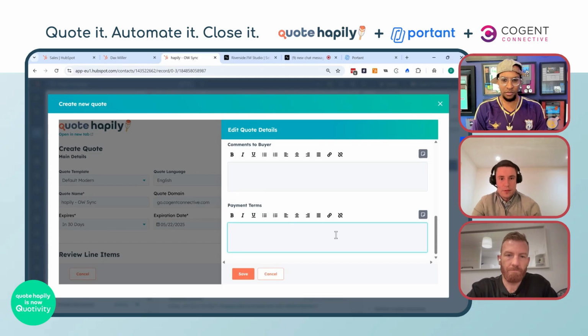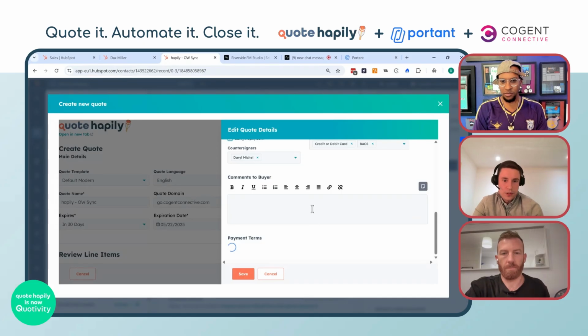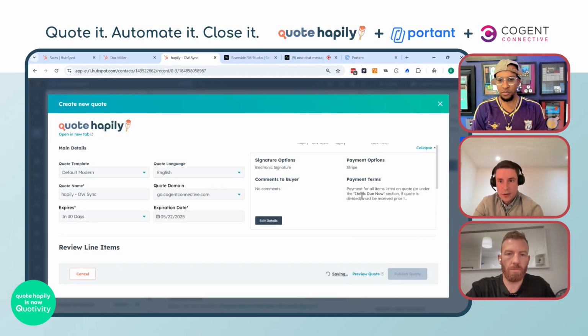Now you can have payment terms and comments come through automatically, but if those aren't set up, you can choose them. We have some standard ones. So I'm going to drop them in there, save that. So that's now all updated.